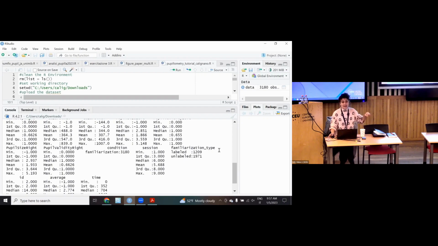Then the familiarization type again is a factor, so I expected R to read it as a factor, and indeed it does. So we have more or less the same number of rows for labeled and unlabeled familiarization type, not exactly the same number because infants are not adults. If we ask them to do a number of trials for each condition, they are not going to follow what we want, no? And they know. But more or less, we have the same amount of raw data for both conditions.